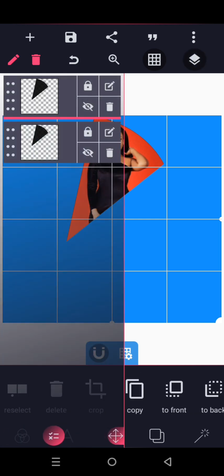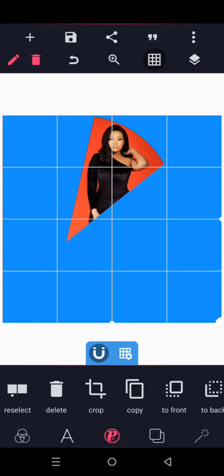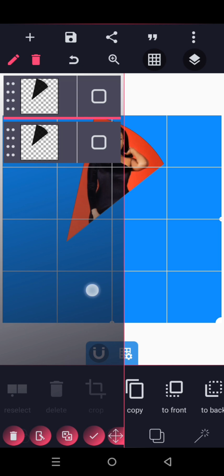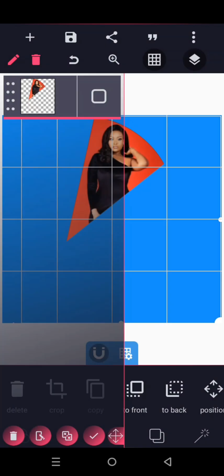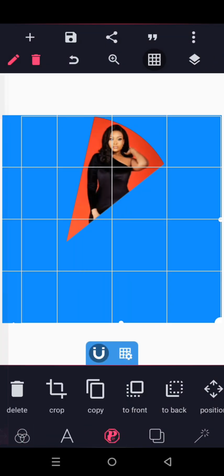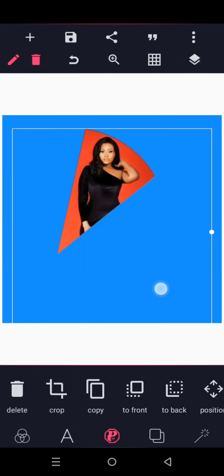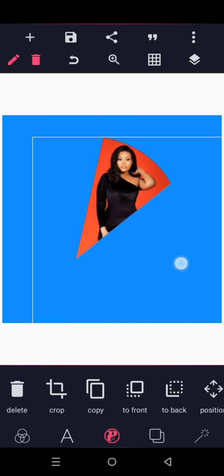Now after copying it, as you can see, we have the two shapes. Just make sure they are properly placed at the middle. Select both of them and merge them together. Now we are done merging it. Now as you can see, we have this. You can now decrease or increase it like this.